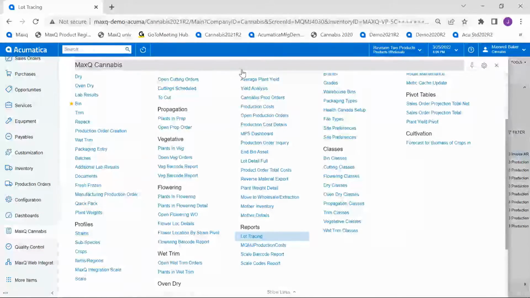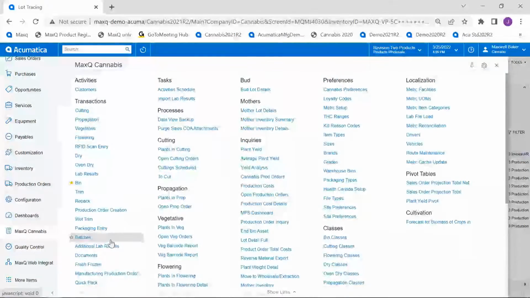This product has been built on Acumatica, which I believe you're running on now. Am I correct? That is correct. Okay. So I'll skip a lot of the standard Acumatica stuff, but if anything comes up, let me know. So cannabis has multiple functions to it.